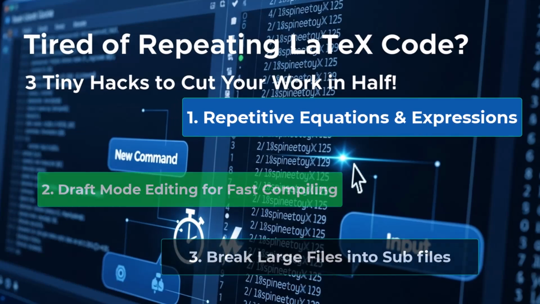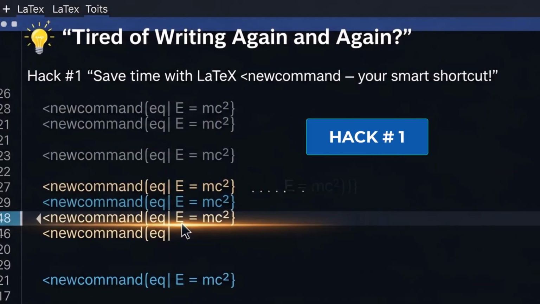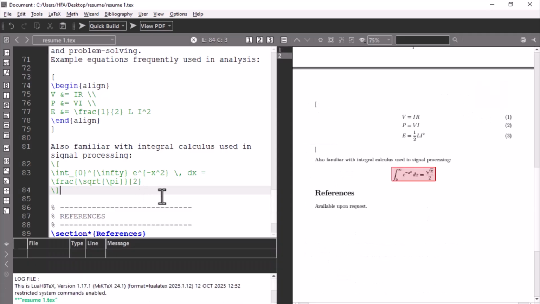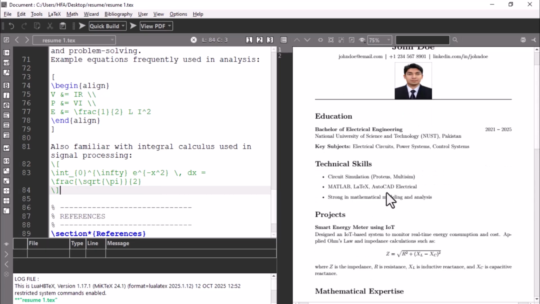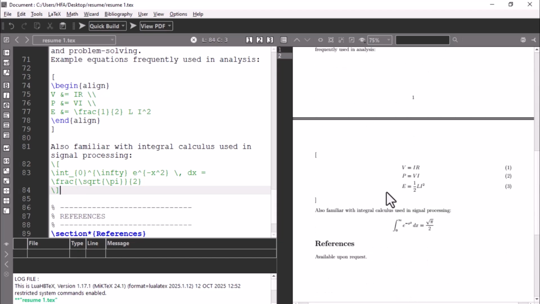Seriously. The biggest time suck in LaTeX is repetition. Think about it. How many times have you typed out a long math expression? This is where custom commands save the day. Using \newcommand, you can create your own shortcuts for literally anything you type more than once. Let's see an example.